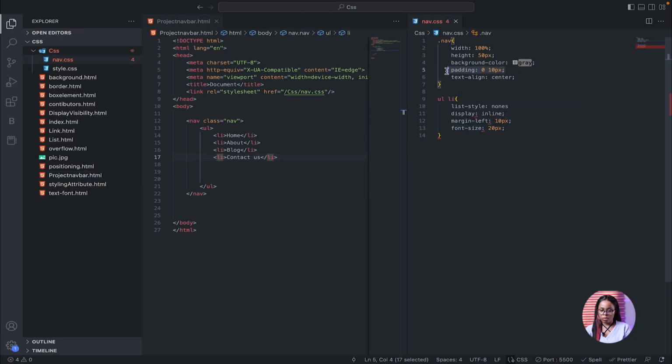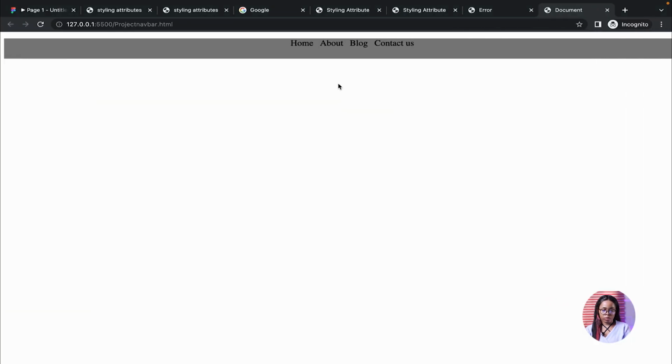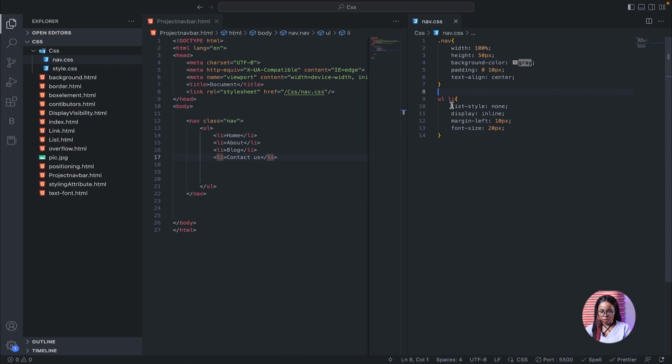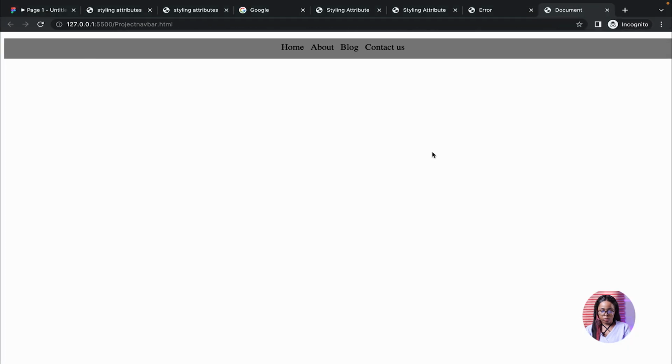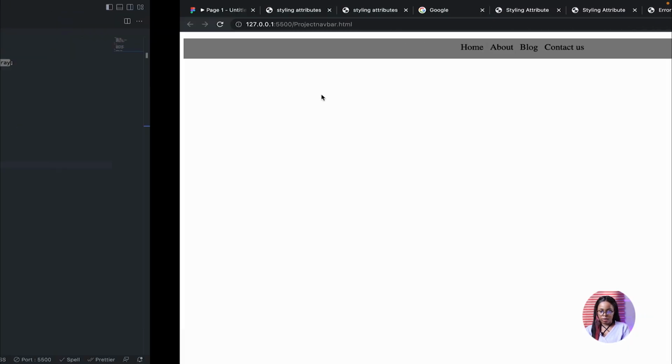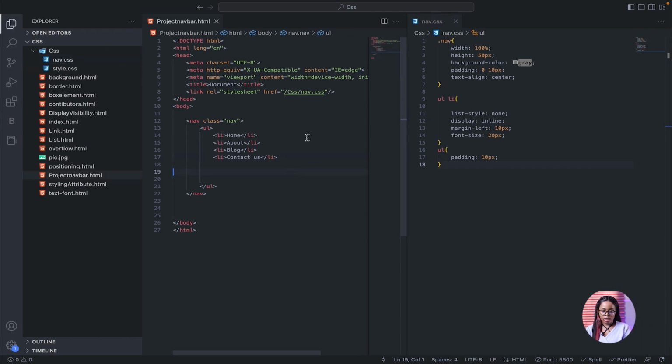I think we have. Good. So this is what we have. Let's give our URL. Good. So this is what we have now. Looking nice now. So this is our navbar. Looking pretty.